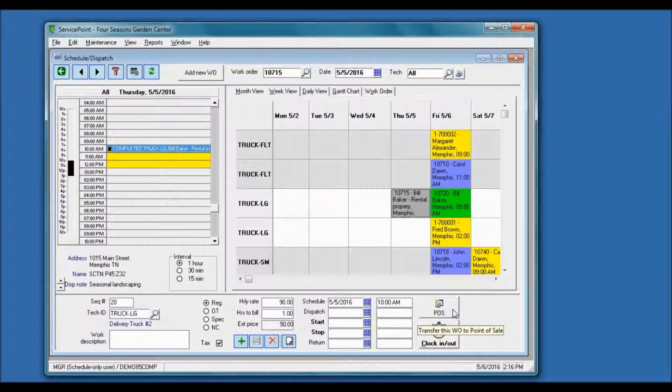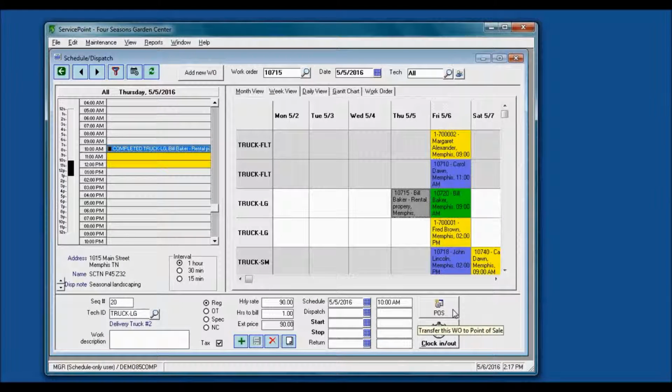What normally happens in companies that schedule through ServicePoint is they'll send these things over to ServicePoint. A delivery crew does what they need to do. They deliver the items, they plant trees, they set up a hot tub or a spa, they set up a pool table, they make sure that everything's okay. And when they're done, they indicate that the job is complete. And at that point, I can send it back over to point of sale if I choose.